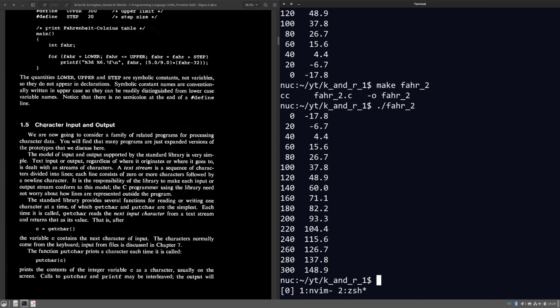Okay. We are now going to consider a family of related programs for processing character data. You will find that many programs are just expanded versions of the prototypes that we discuss here. The model of input and output supported by the standard library is very simple. Text input or output, regardless of where it originates or where it goes to, is dealt with as streams of characters.